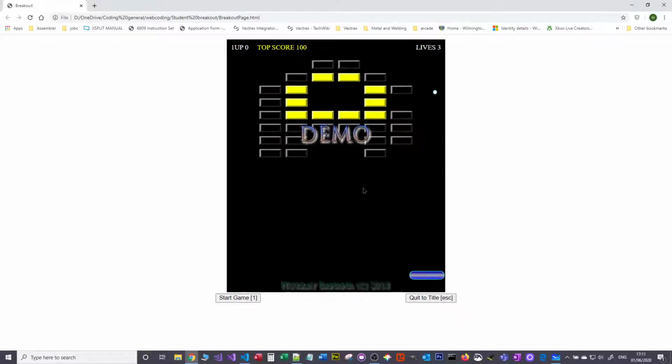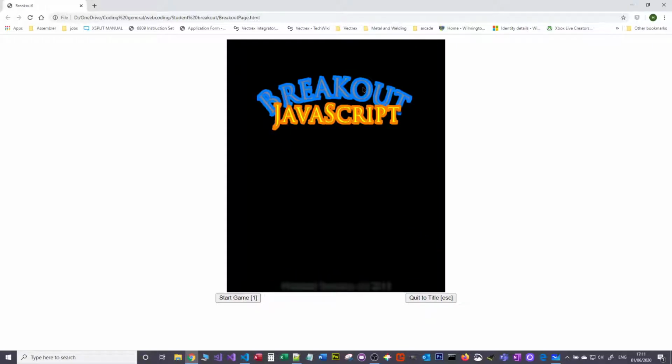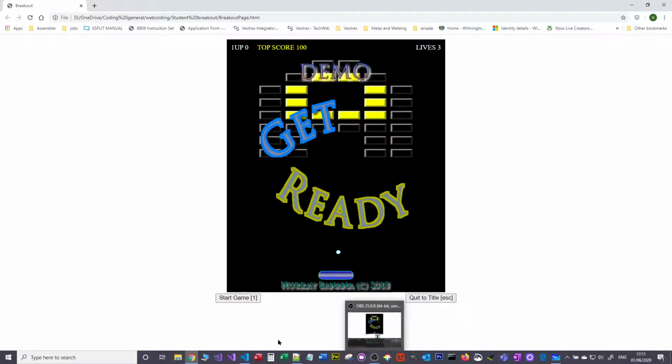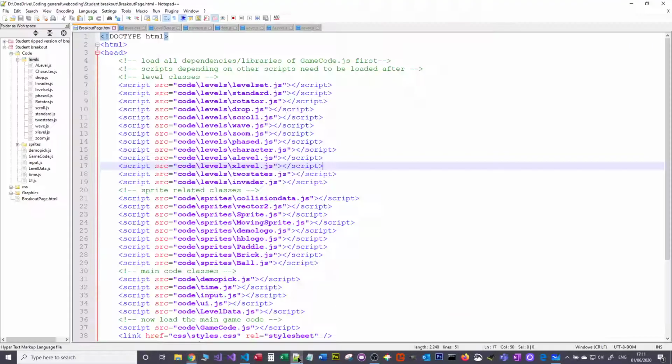With the black bricks, they show up all right on that background, but I can actually change the color of the background. So let me show you how to do that, and you can change that for all your different levels. So let's go back to Notepad++.